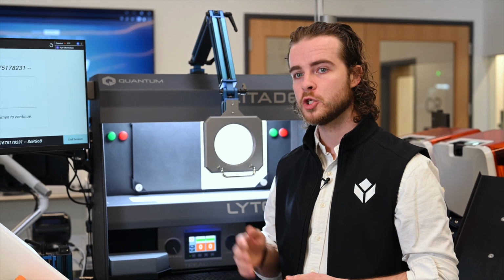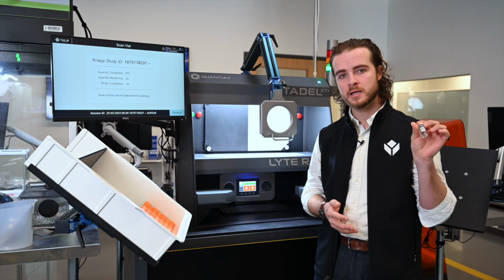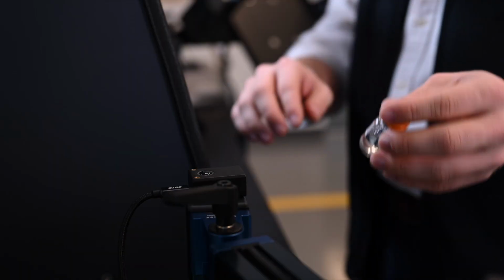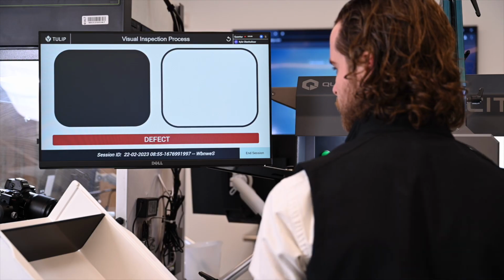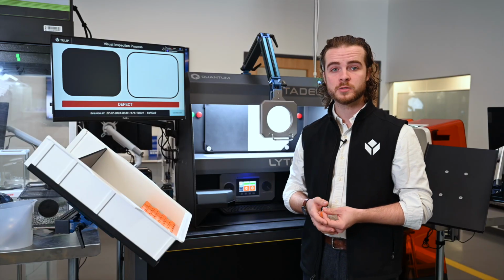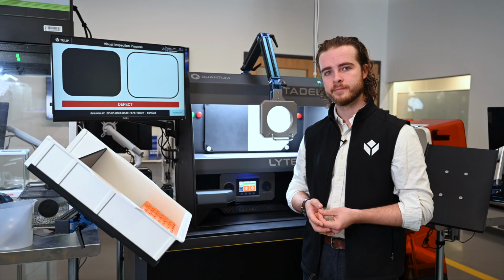Now, as we discussed before in a KNAPP study, I'm instead comparing my inspected result to a known rate of defects within the lot. This is tracked with ID numbers on each of my vials. If I first scan, Tulip logs the known result of this vial to later compare against my inspected result to determine my efficacy. Now this app was made with both the inspector and the supervisor in mind.